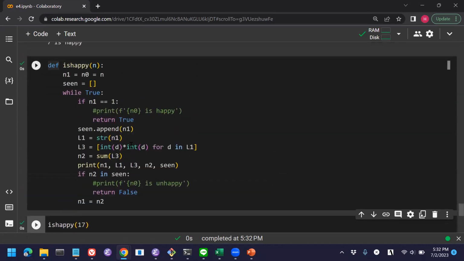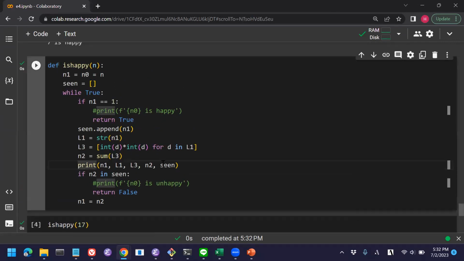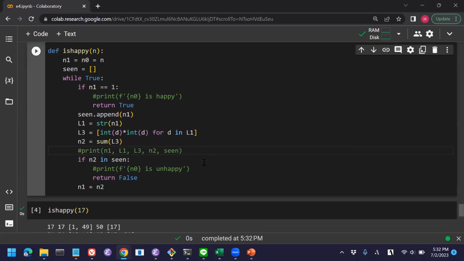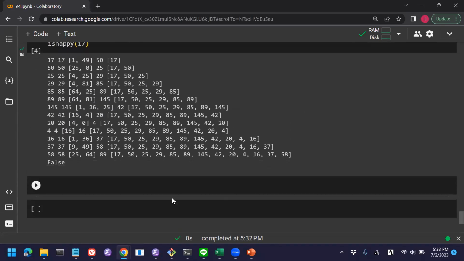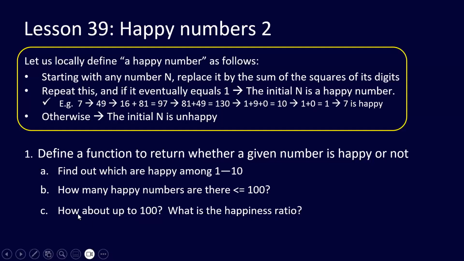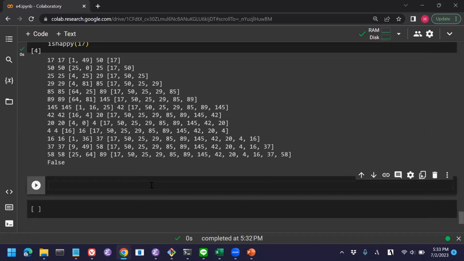So actually, now we have true or false. We don't need print, so we'll comment this out. And then what's next? Find out which numbers are happy among 1 to 10, in the range of 1 to 10. So in that case, for n in range, by the way, it can be anything.